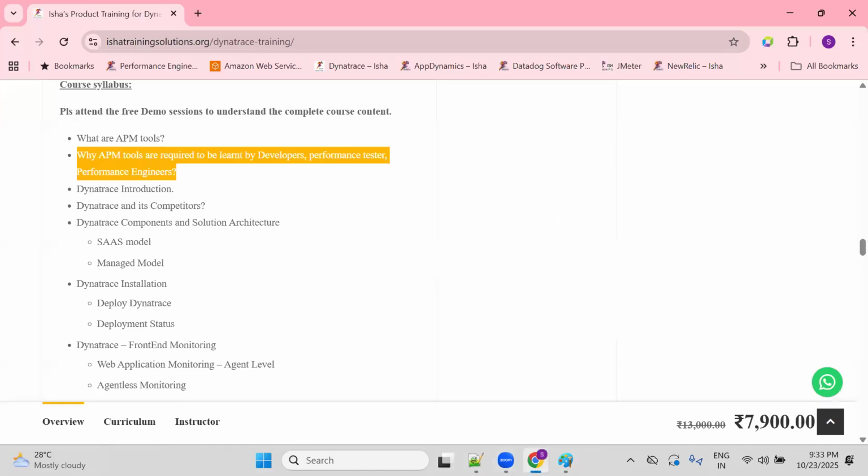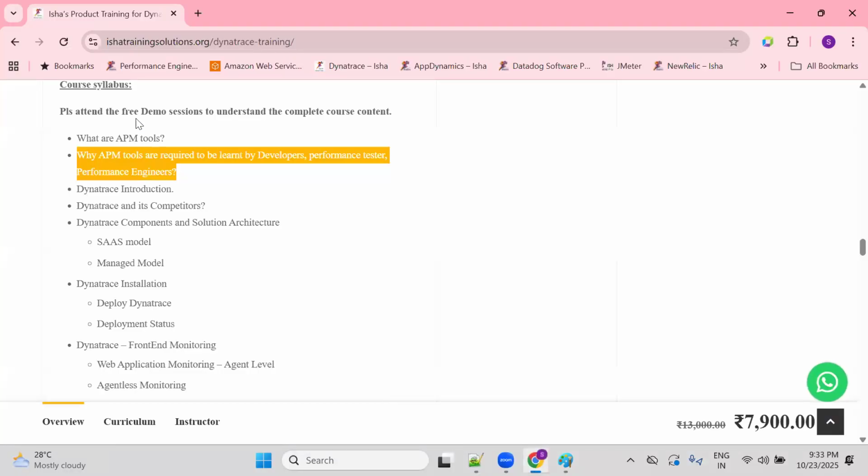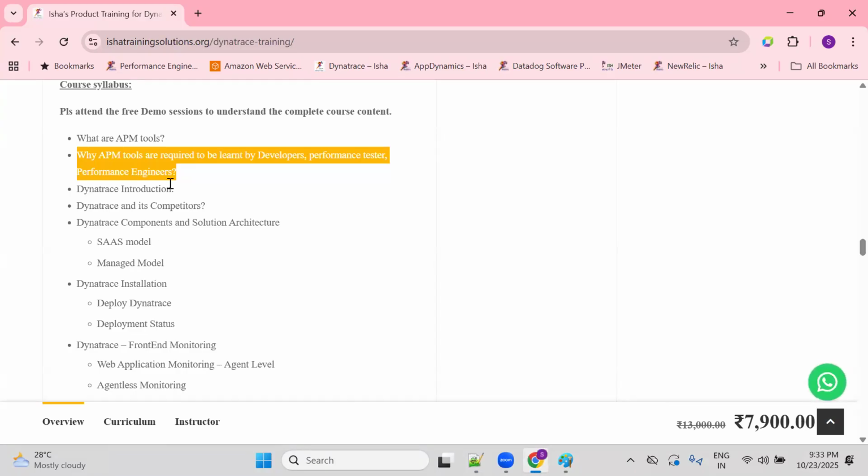Coming back to what APM tools are. Now we will have a fair understanding about APM tools, what it is, where we are going to use it, what we are going to use it for. We need to get that understanding. The second topic I added, because most of the time people have the mindset that this tool is used only by performance testers. But it is not like that.